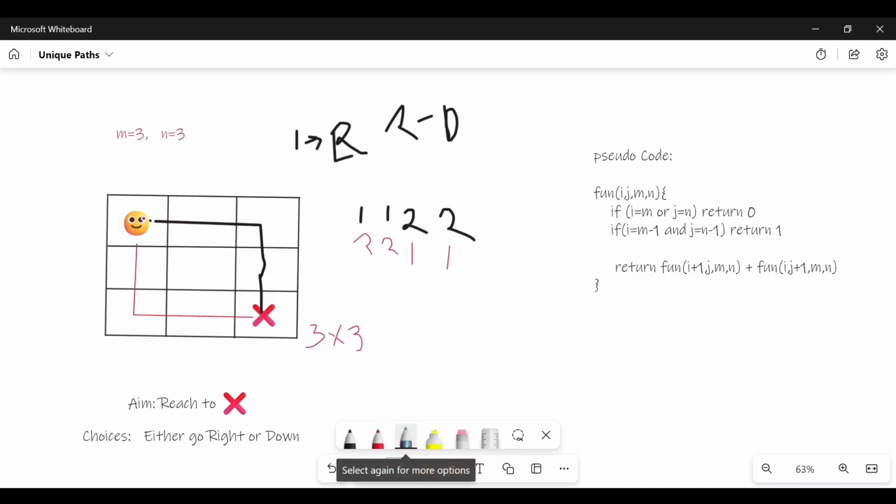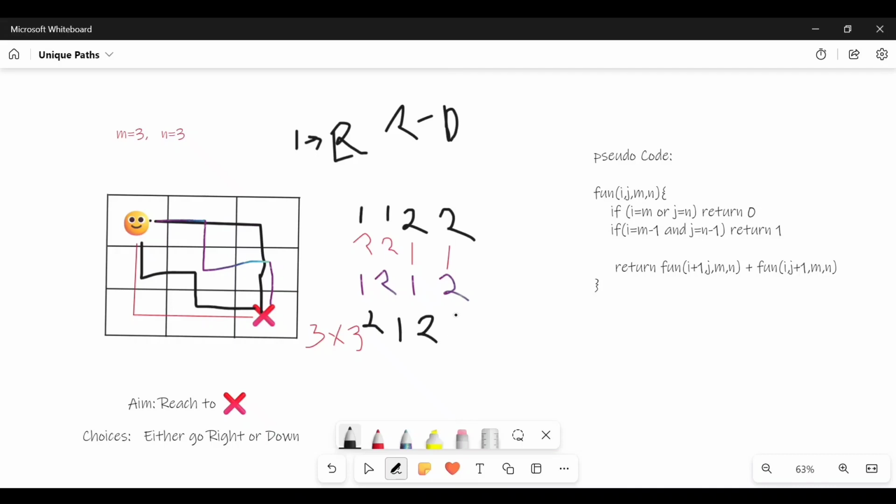The third way can be, first of all I move right, then I move down, then right, then down. Okay, this way also I reach my finishing point. So this is right, down, right, and down. I move to this finishing point. Then another way can be, first of all I move down, then right, then down, then right. Okay, this way also I can move to my finishing point.